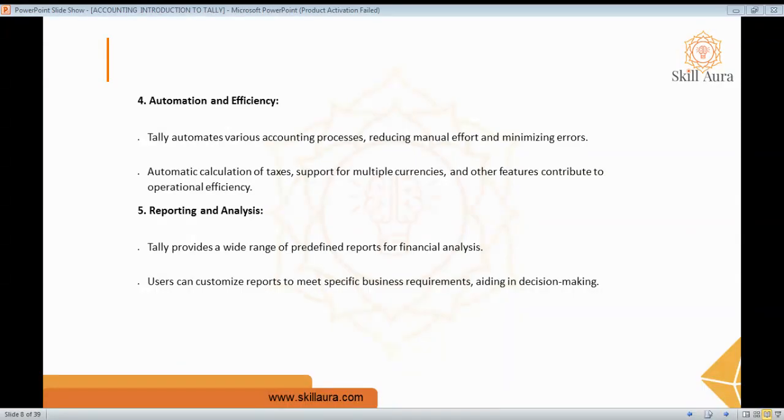Automation and efficiency. Here, Tally automates various accounting processes, reduces manual effort, and also minimizes errors too. The automatic calculation of tax, support for multiple currencies, and other features contribute to operational efficiency. And the next one is reporting and analysis.